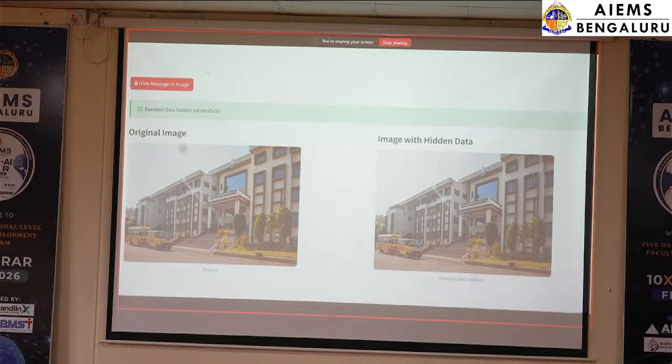So that's the difference from the previous one. Here you can find both images, the original image and the one with hidden data, and both images are the same. You won't find any difference, and the data is the same.